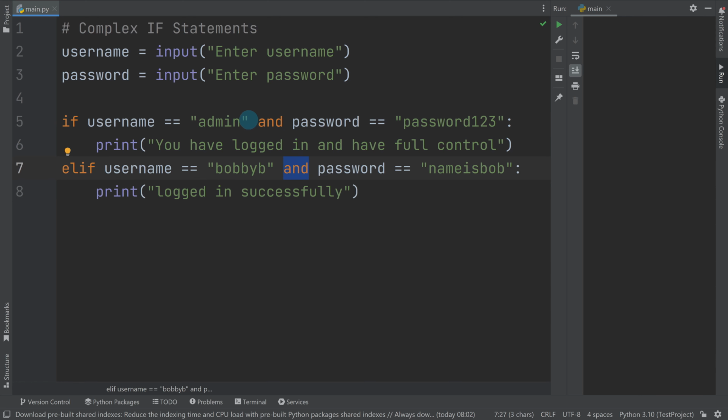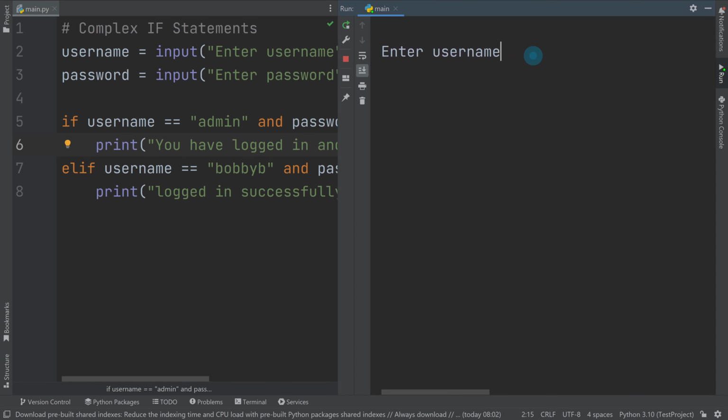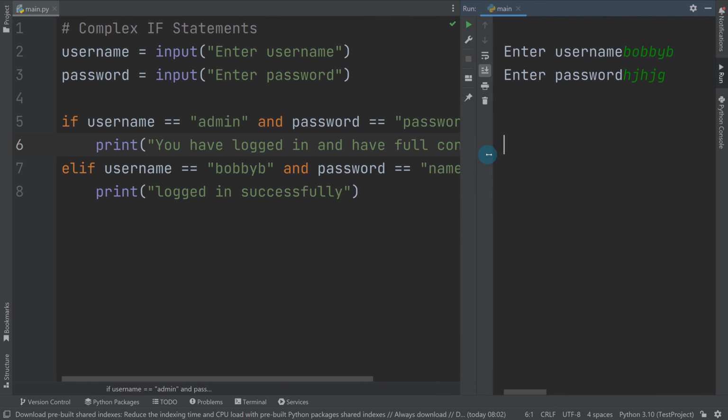So what we've done here is we've used these operators that I taught you in the previous video to have different arguments on either side. So whenever you use and or or, you need to realize that on either side they are completely separate arguments. So both of these with an and needs to be true for the output to run. So if I run this, enter username, Bobby B, and the password, I can't remember, but it doesn't matter, I'll get it wrong on this one. Nothing happens, so I haven't got an else on.